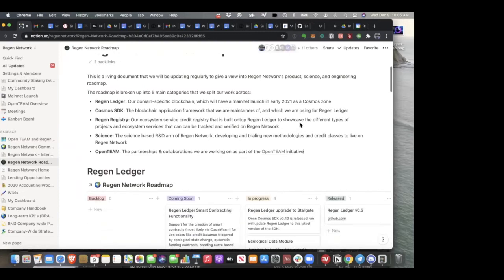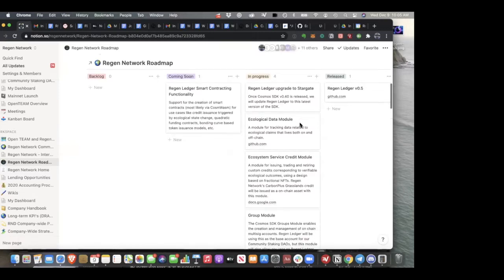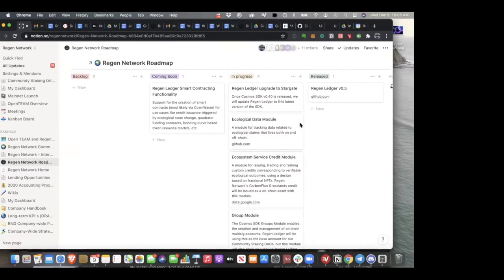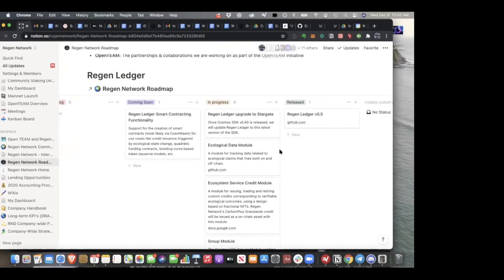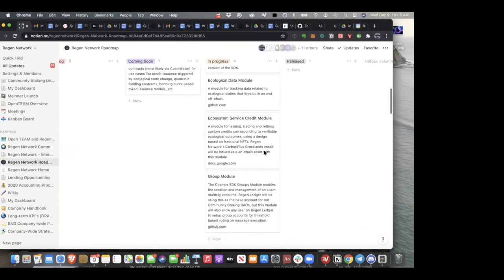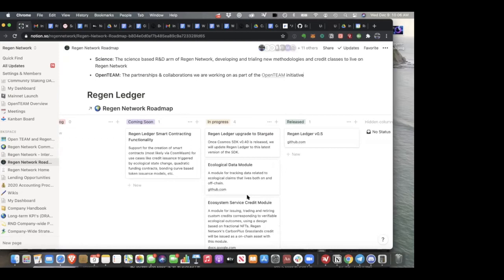Then I'll open it up for any questions or additions, because team members are on and might want to amend or upgrade my review of things. The first I'll quickly review is Regen Ledger. Right now, as I noted, there's a DevNet up and running, which has a proof of concept ecological data module and an ecosystem service credit module, and the groups module is being worked on as well. So that's all in progress and functioning as a DevNet.